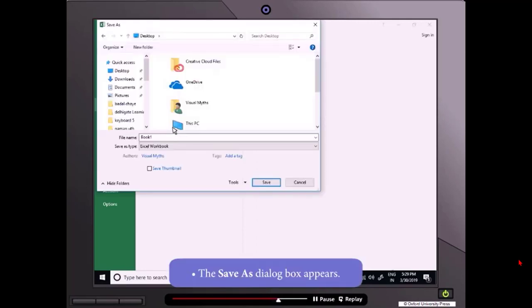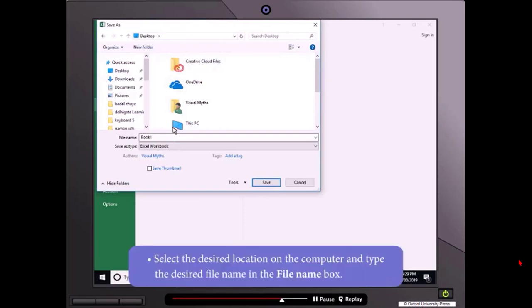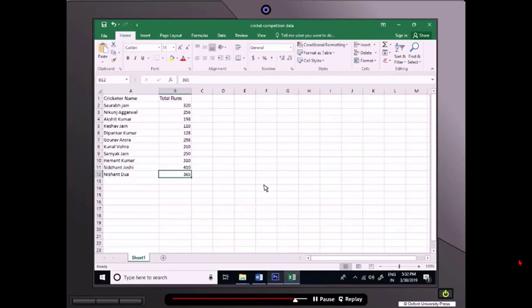The Save As dialog box appears. Select the desired location on the computer and type the desired file name in the File Name box. Click Save. The worksheet is now saved with a name.